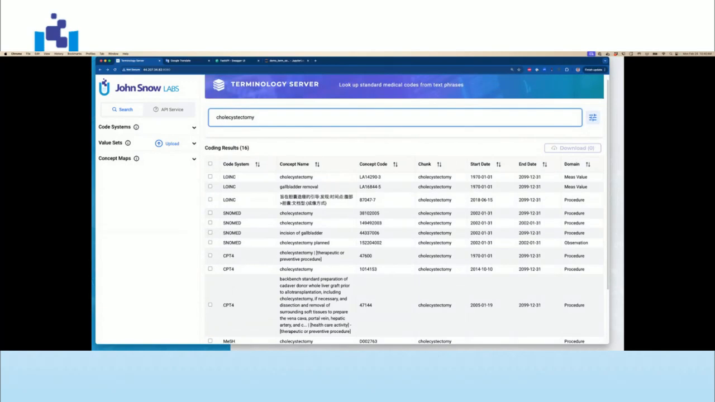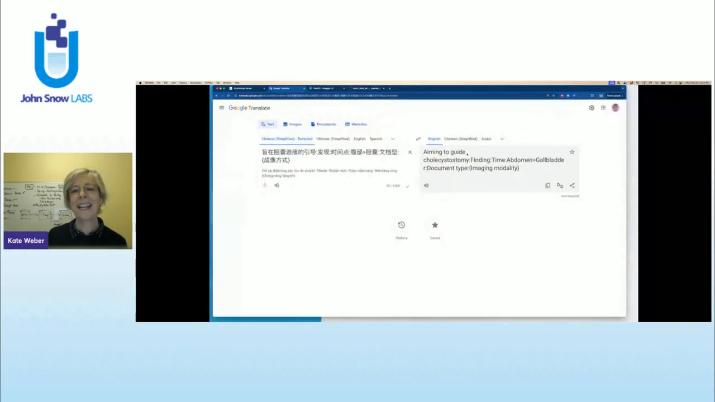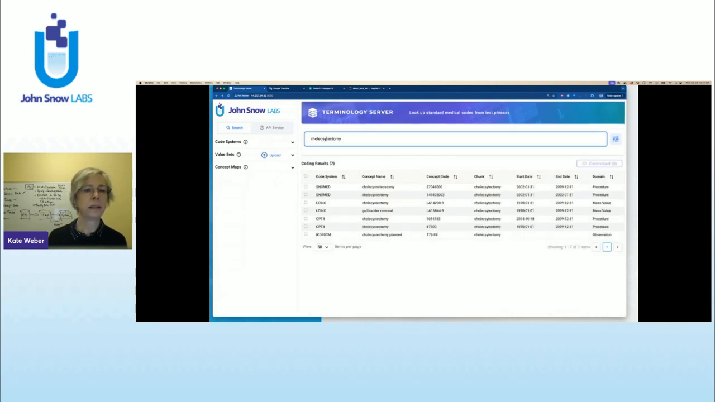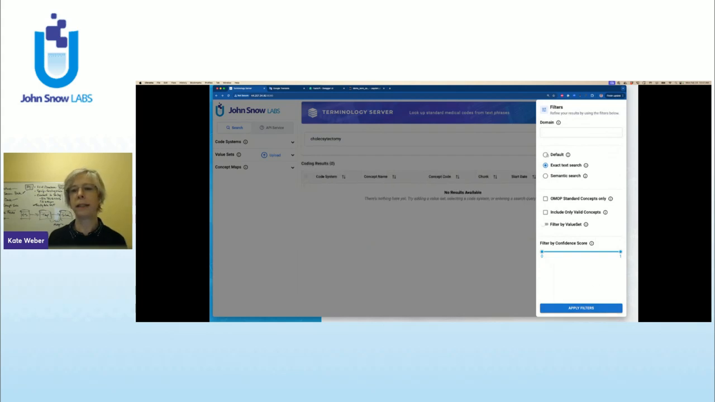And I also want to point out that it is not specific to English. We have a Chinese LOINC data set loaded, which means that this string here maps to, per Google Translate, gallbladder removal surgery. And it can be semantic matching or string matching. I could botch the spelling here, and it will still find those things. But if I tell it I want an exact text search, it won't find anything.